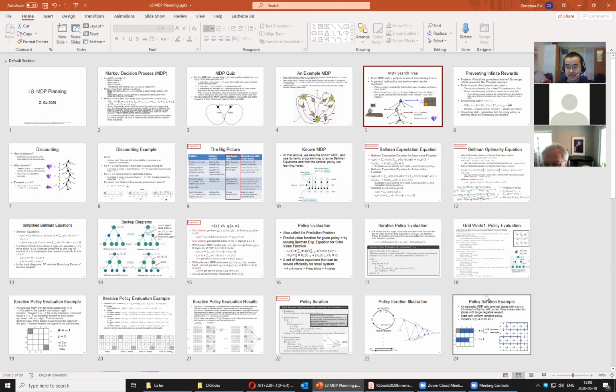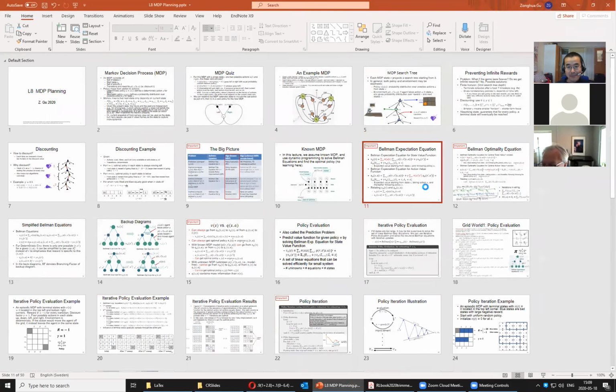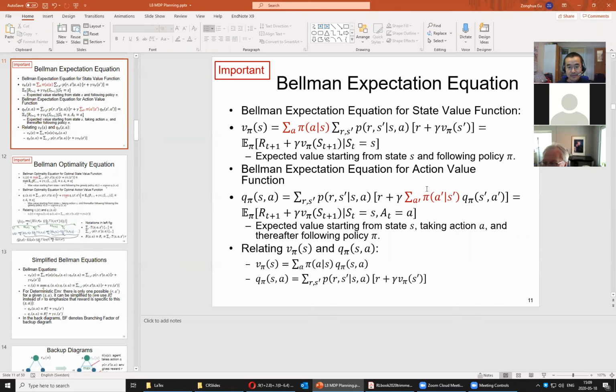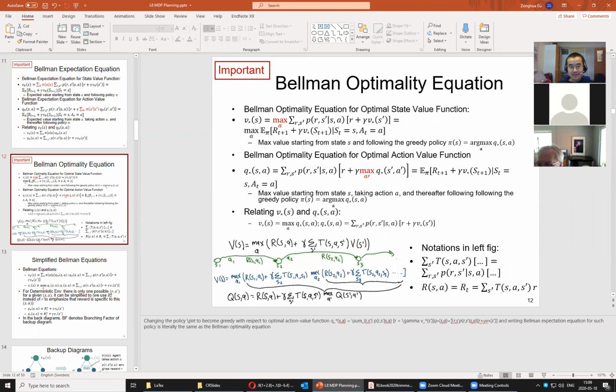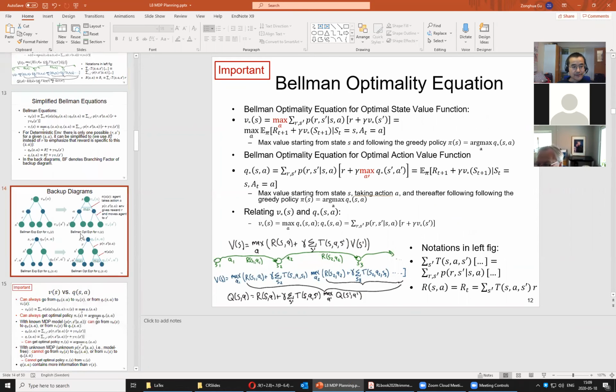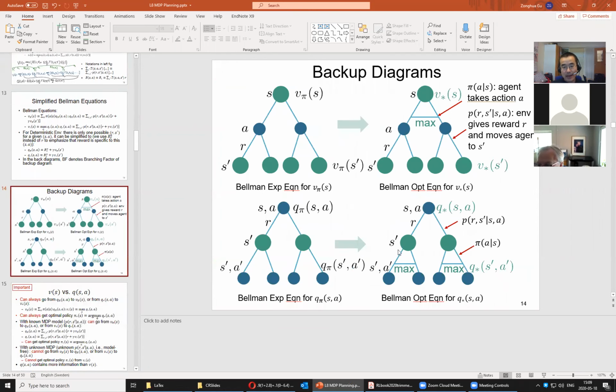Bellman equations. There is one set about the Bellman expectation equation. One set is the Bellman optimality equation. The difference is taking expectation over all actions or taking a max over all actions. They are best illustrated with the backup diagram.